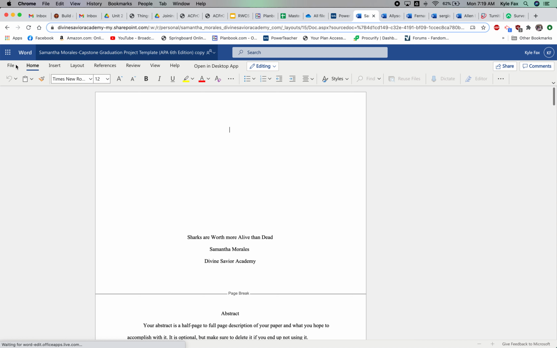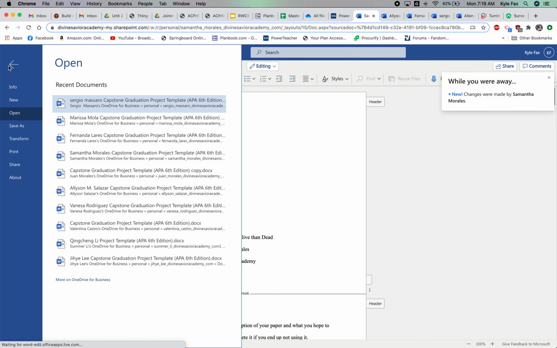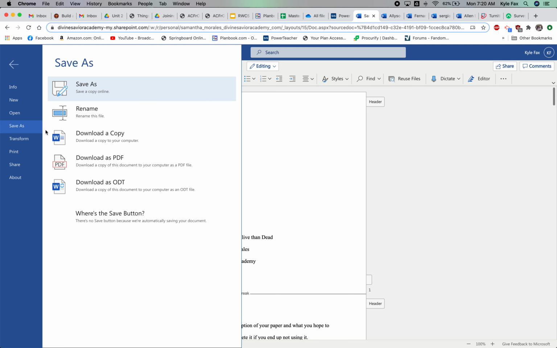Okay. So what you want to do, I would do this in the desktop app. However, this is one thing where it should potentially work in the app as well. But like I always say, do it in here just to be safe. You should go to File. If you missed that part, I clicked File up in the top left corner. Save As. And you want to download a copy. Okay? You don't want to save a copy online. You don't want to rename or any of this other stuff.